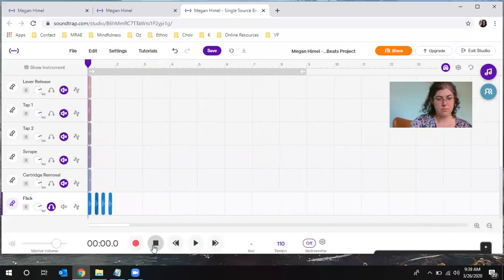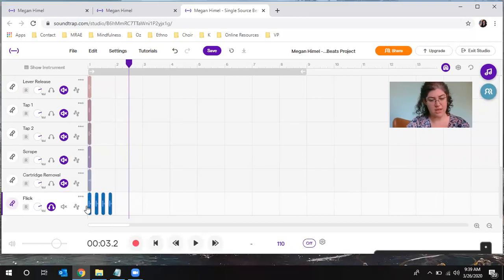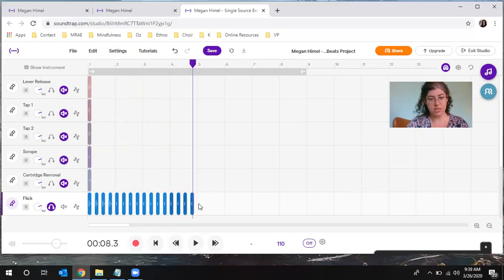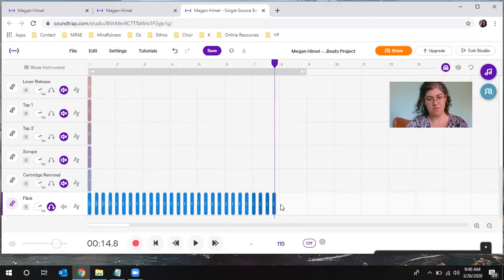Now, if I want to copy and paste more than one thing at a time, I can click and highlight, and you notice that the color changed. It got from like a light blue to a dark blue, and then Control C to copy, Control V to paste, right? So I'm just gonna give myself 8 full measures of this flick on a steady beat.